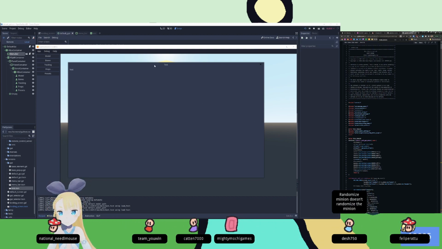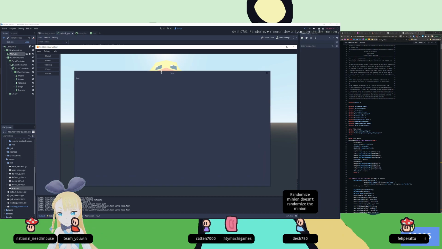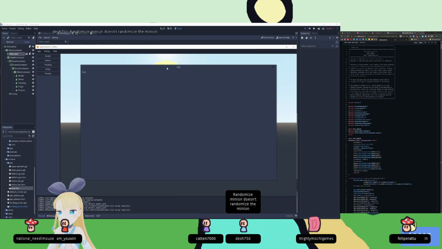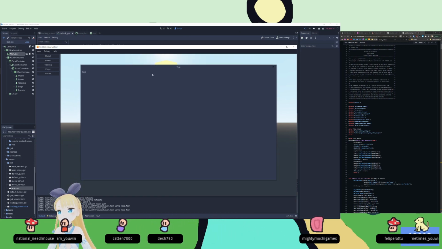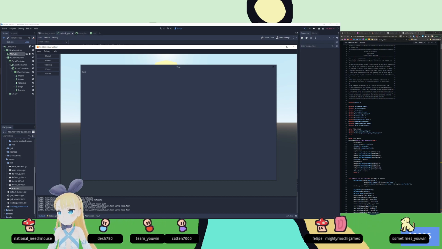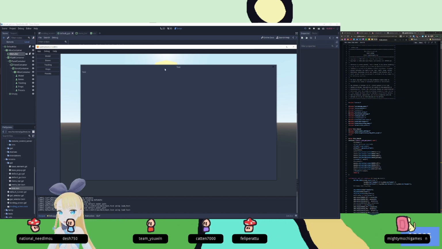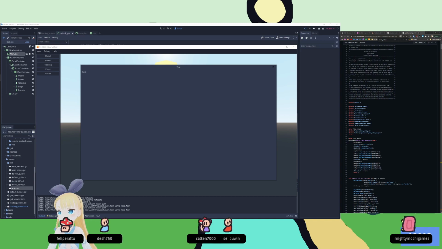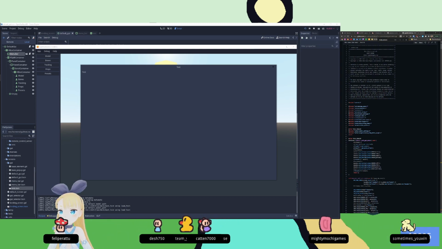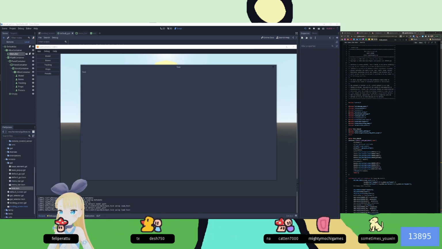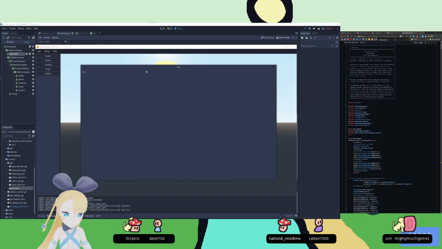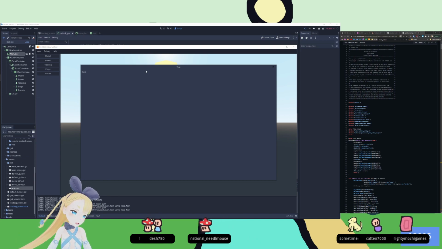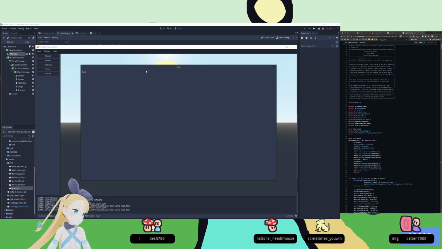Is that... what do you mean? Randomize minion doesn't randomize the minion? No, it did. It's just that you rolled the same minion twice. Because it's true random, so you are able to randomize into the same thing. Otherwise, it would only be pseudo-random. It's true random, not pseudo-random.